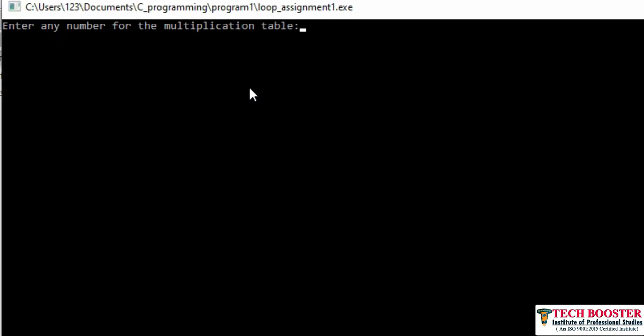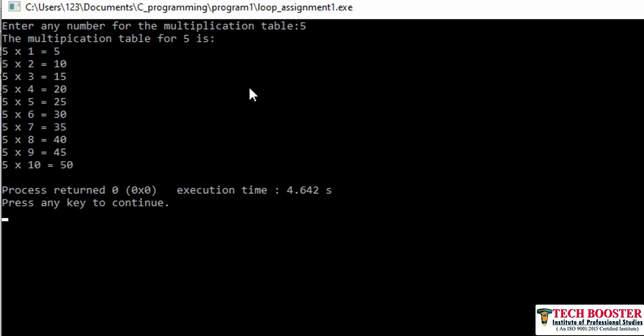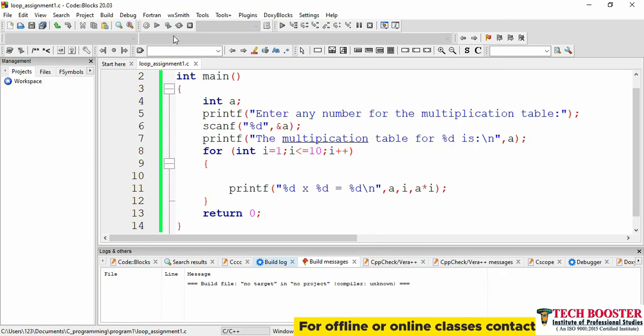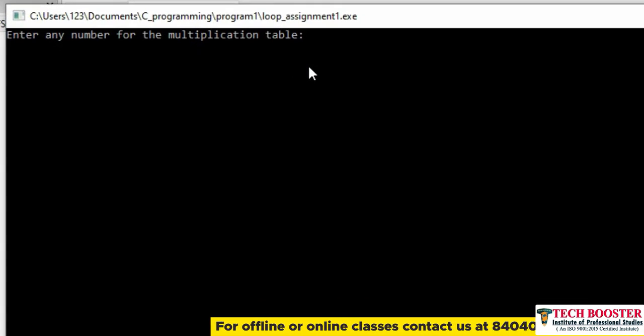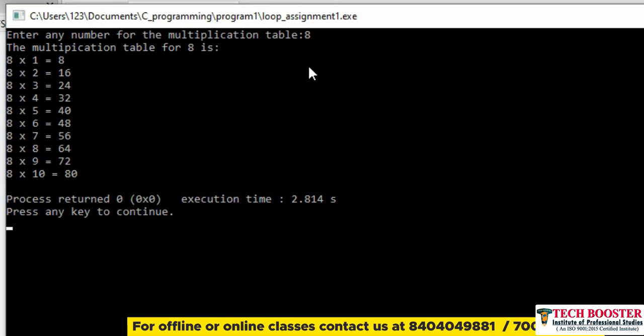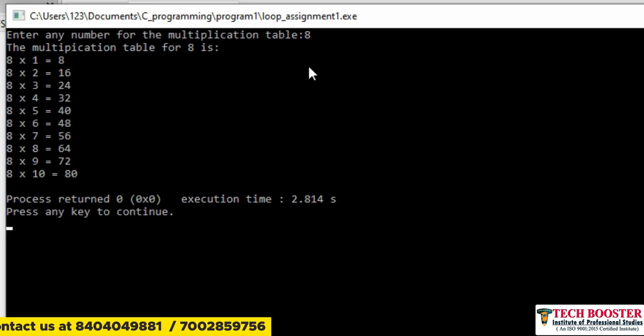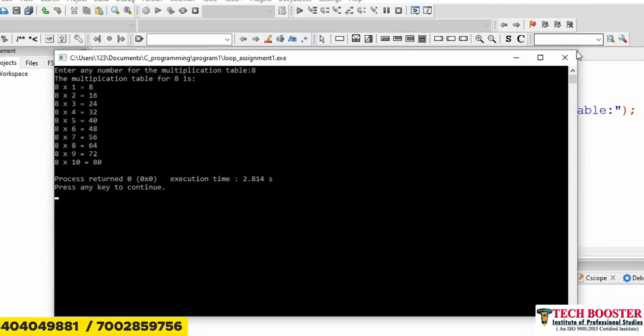Here if I consider 5 again and press enter, the multiplication table for 5 is 5 into 1 is 5, 5 into 2 is 10, 5 into 3 is 15 and so on till 10. So this is my assignment 1. Let me run this once again, and if I consider 8 and press enter, the multiplication table for 8 is 8 into 1 is 8, 8 into 2 is 16, till 10. So guys, I hope your assignment 1 is clear. Now let's move forward towards our second assignment.